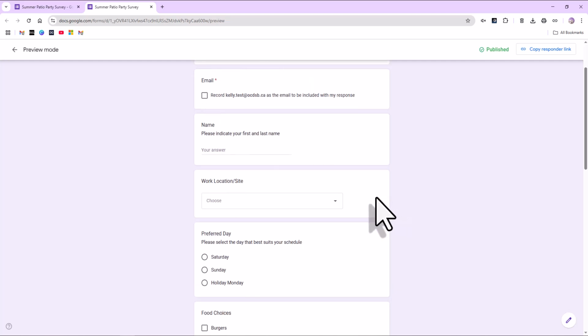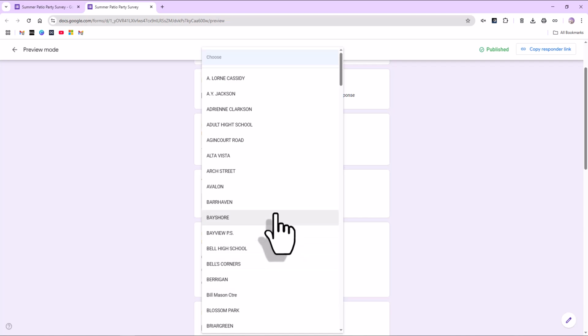We also have a drop-down menu. This would be ideal if you have a lot of options to choose from. We like to use this one if you are doing the work location, and then we list all the sites within the board. So as you can see here, you can choose which school.